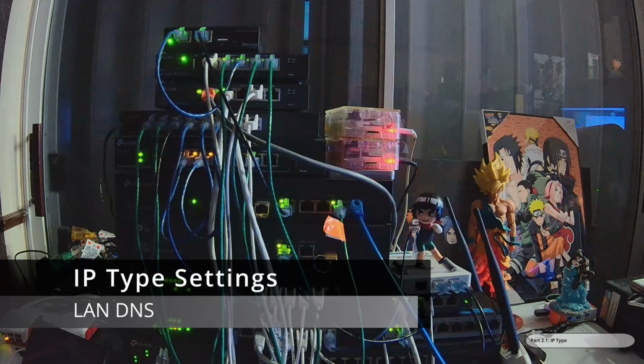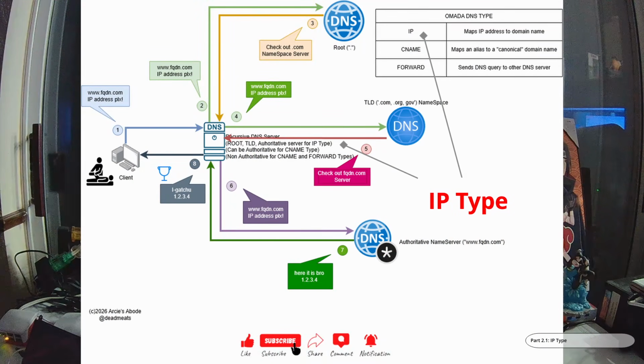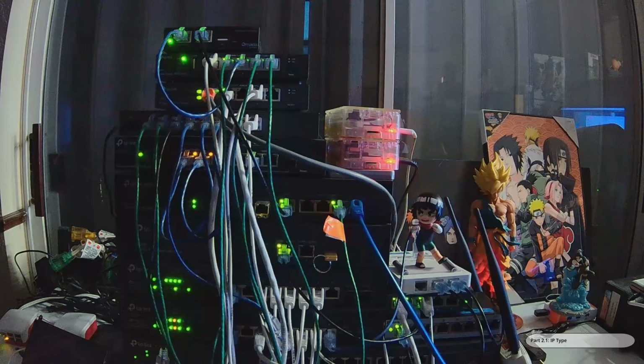LAN DNS for IP maps a domain name to a specific IP address, so this makes the gateway a local DNS server. This is really good, especially when you are hosting your own web server in your own home and you want hosts in your local area network to access the web server via the private IP instead of public IP addresses. It works for both IPv4 and IPv6.